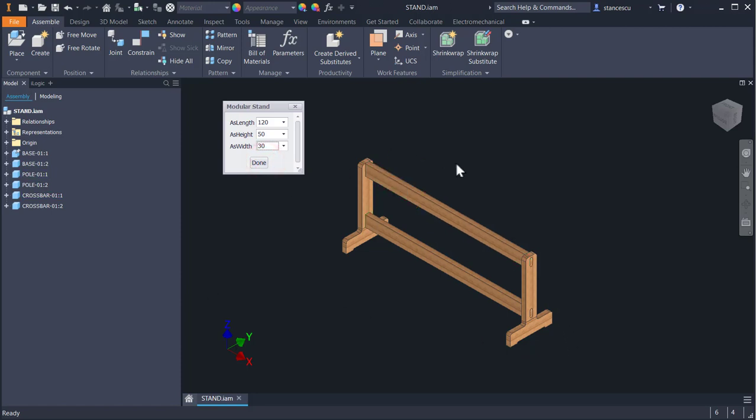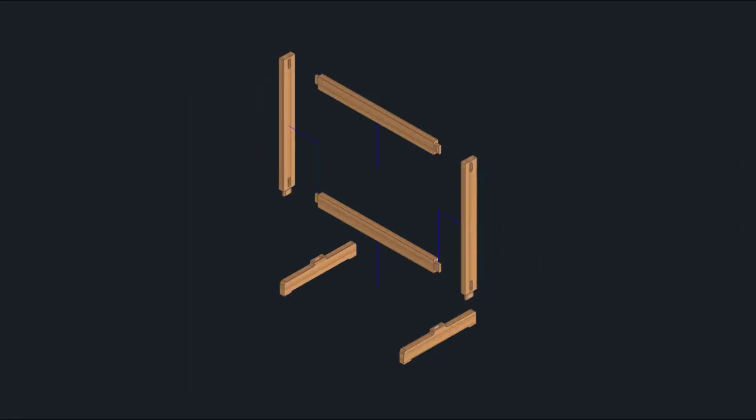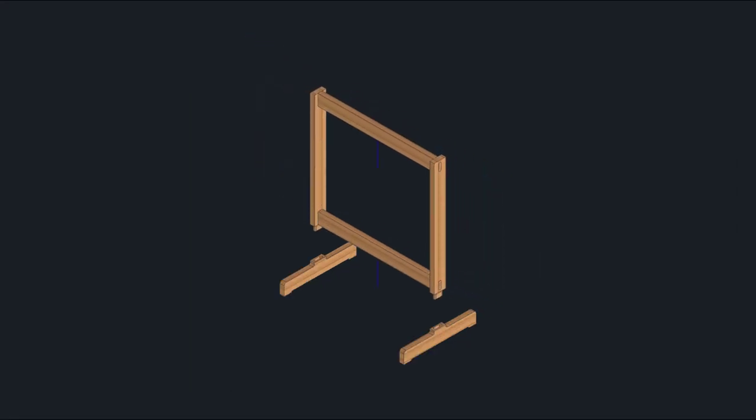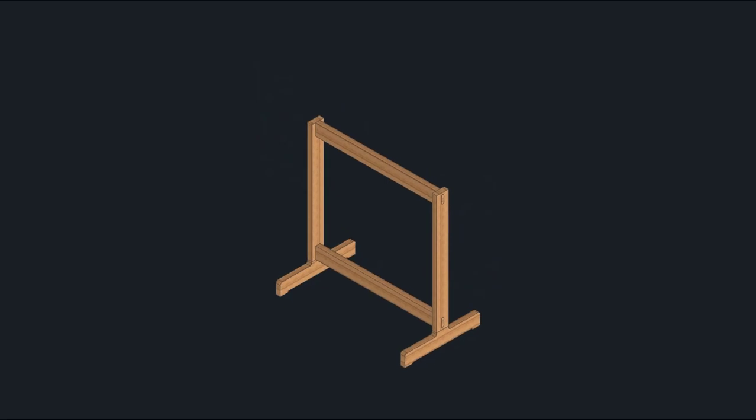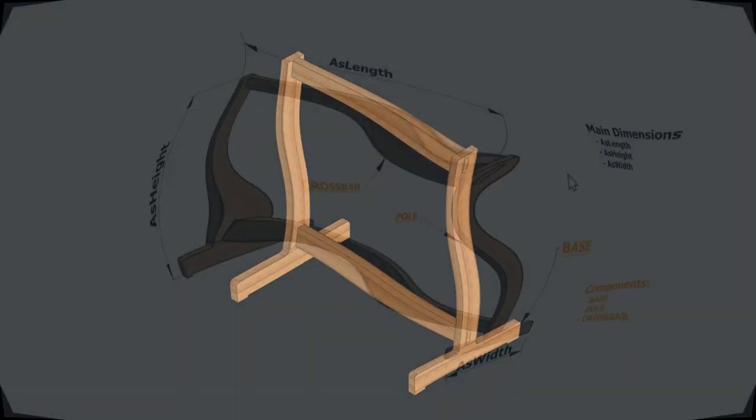So we can control between some limits this assembly. Let's see how to do this. We start by creating the assembly. You see here how to create this assembly. It's not a big deal.